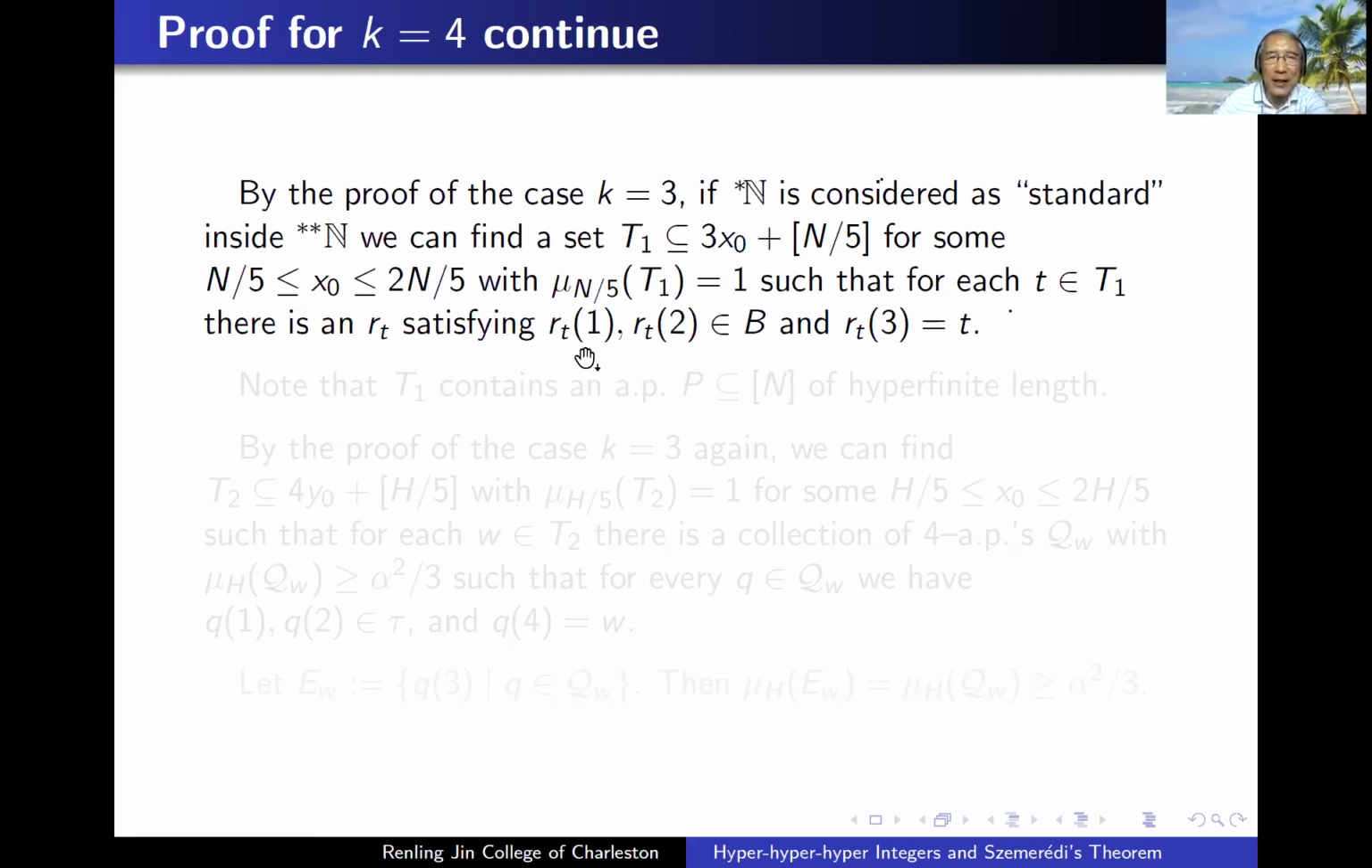So in this case, these first 2 elements have the same type, and the third coordinate equals T. Now, how many of those R's? Well, there are many of those R's, but I only need 1. I pick 1 for each individual T. So this is an application of the last case for the horizontal direction.